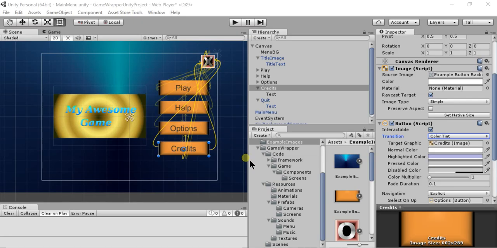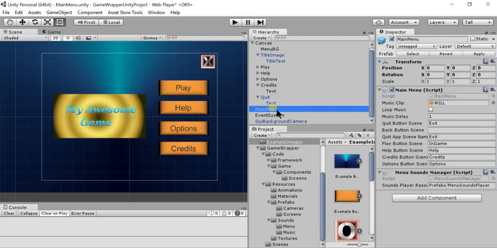There is something more we can change in this screen. Here in the main menu instance of the main menu prefab with the main menu script, we can change the music clip. We can set the music to loop or not. We can set a value for the delay for the music to start.